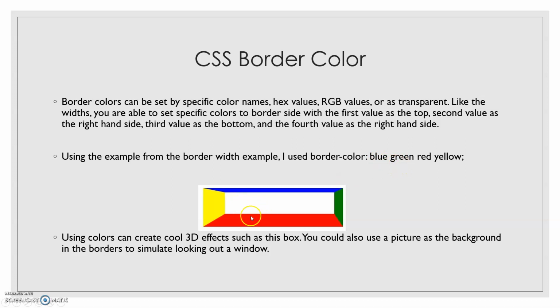And when using colors on these, when you looked at the first one, it didn't really give much of a 3D effect, but when you use the colors, you can see how it kind of creates a box image by just adding that color effect to it.